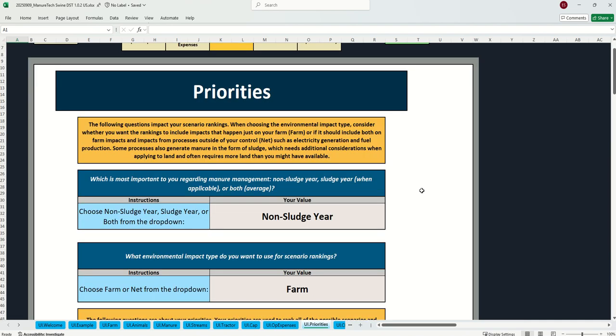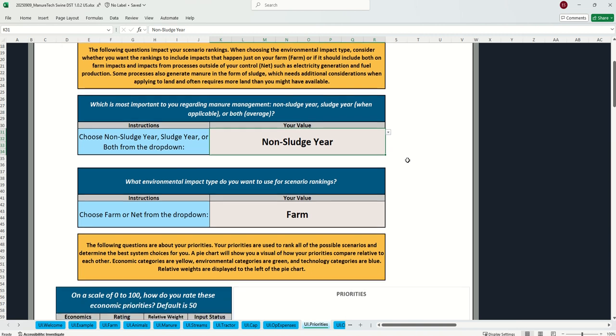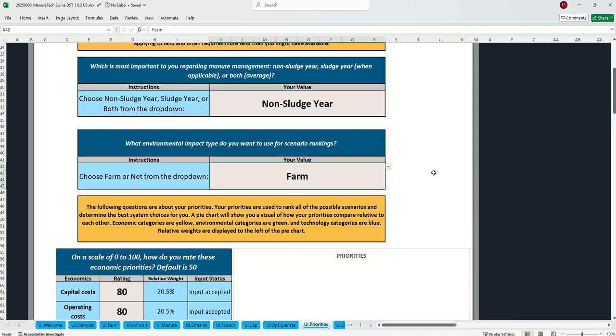So now we'll go to priorities, and we're going to select that we are interested in the non-sludge year. For those scenarios that have a lagoon that accumulates a sludge layer, that would be land applied or exported by default every 10 years. In this case, we're saying we're not concerned with that sludge year. We are just concerned with this sort of typical non-sludge year and what we're going to do with our manure that's generated. We're also interested in just the on-farm environmental impacts.